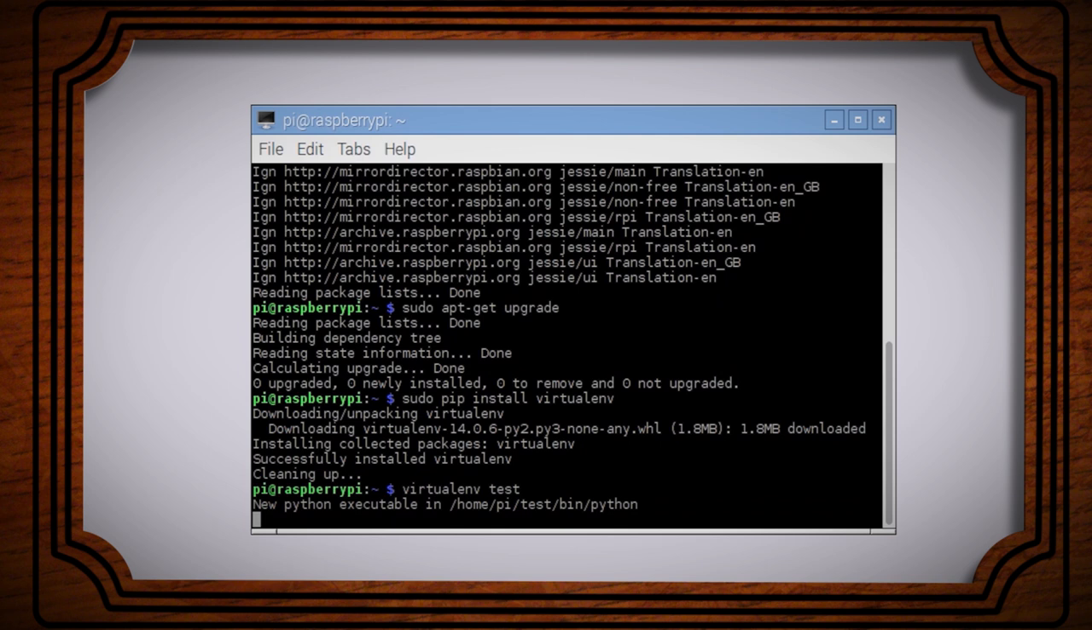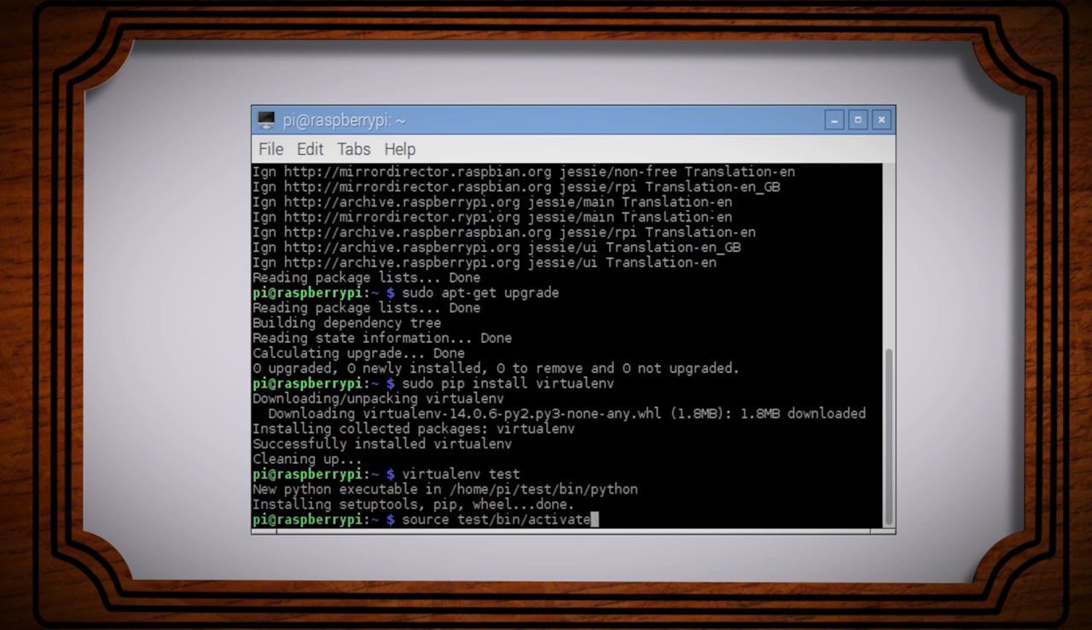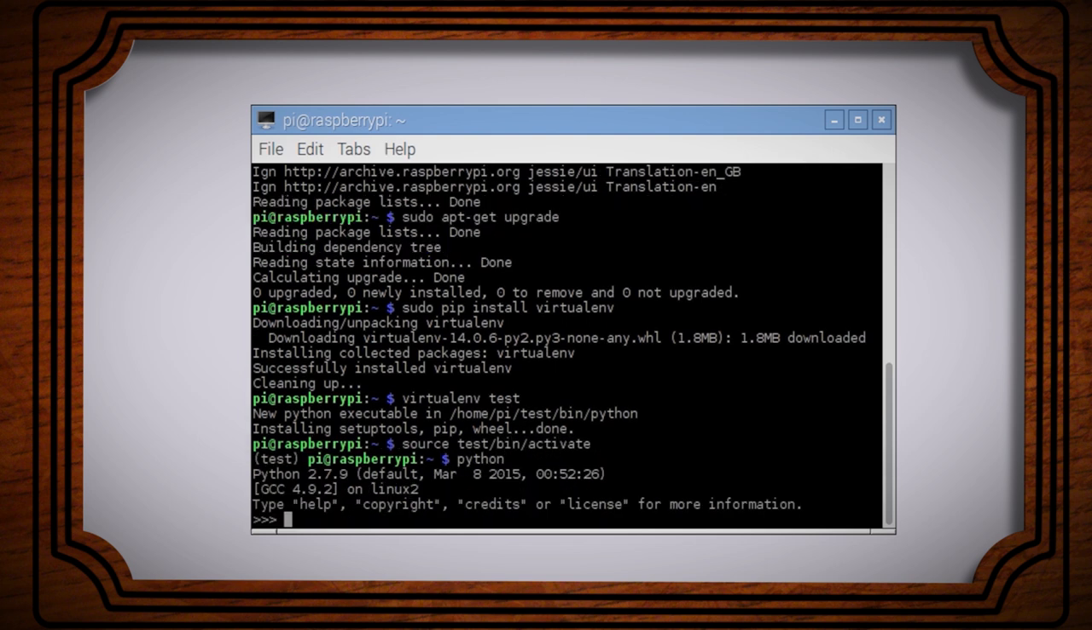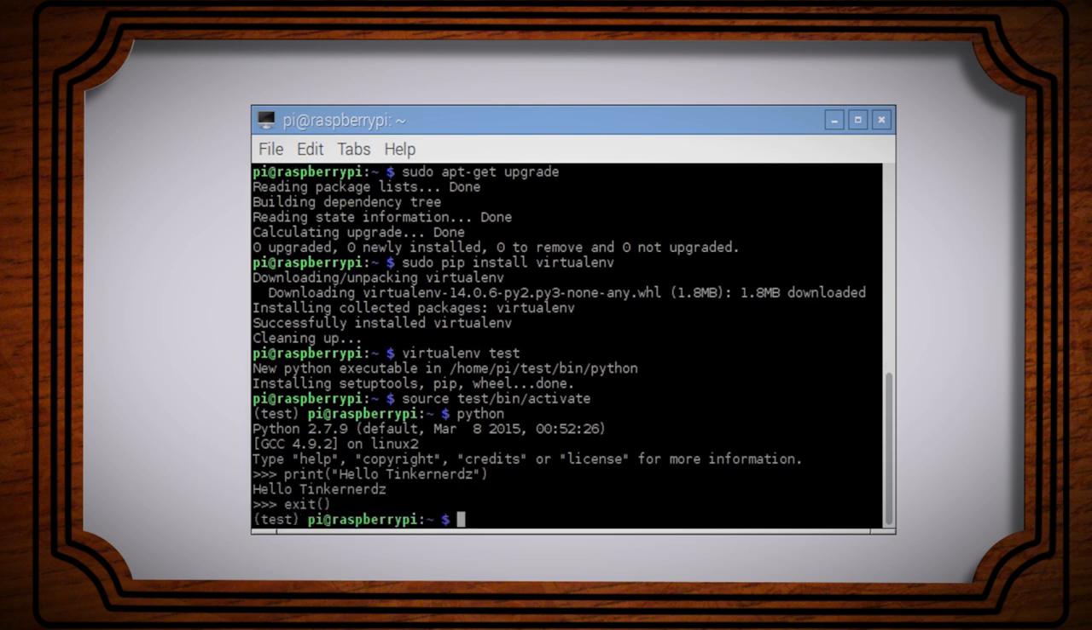To use it, type virtualenv and the project name to create a new virtual environment. Then to activate it, type this. Now we can create our programs and dependencies from within it. And if you want to exit out of it, type deactivate.